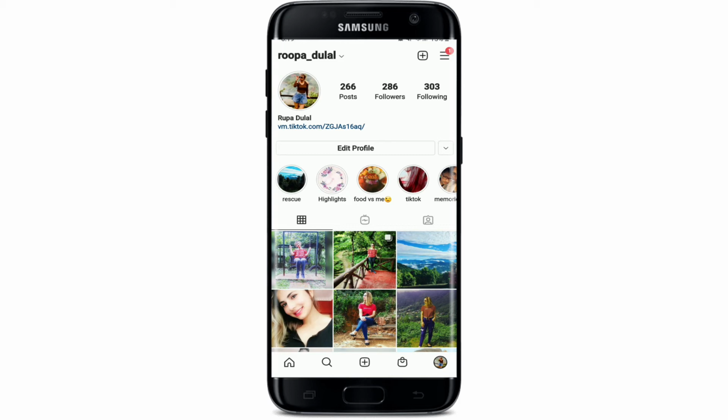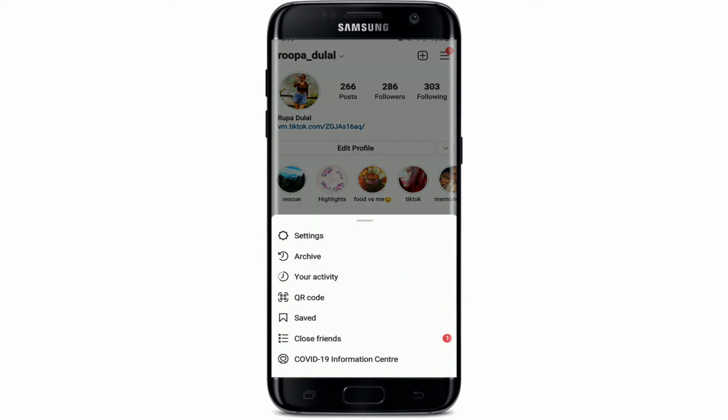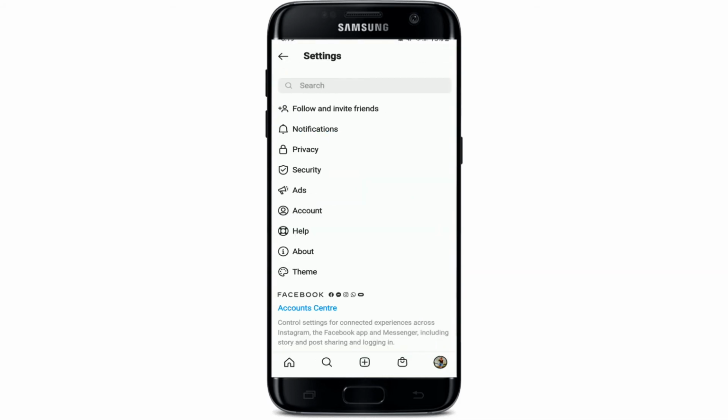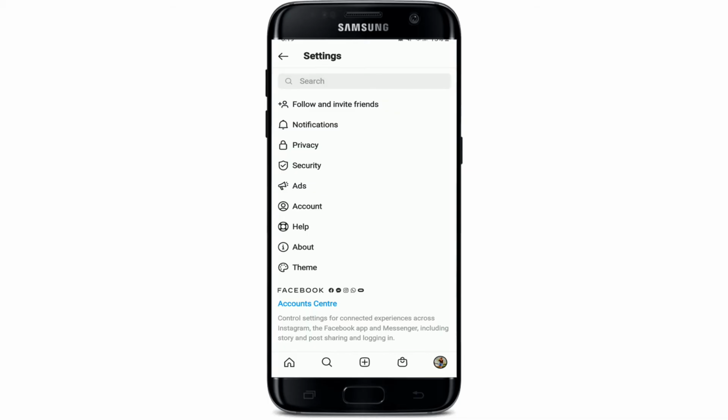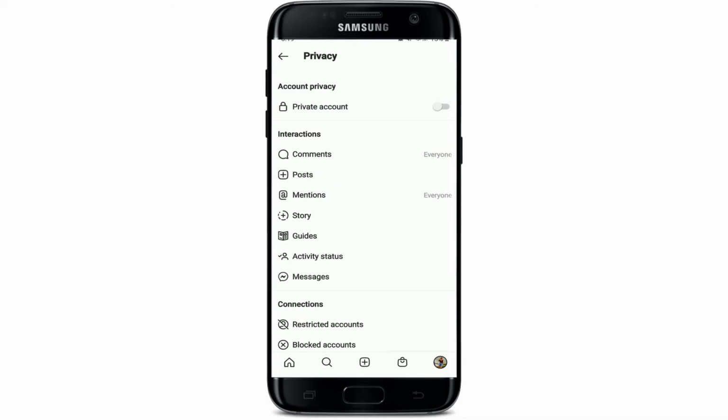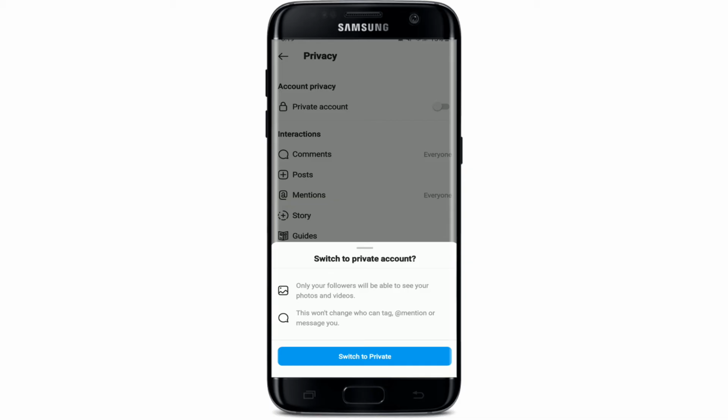Now you can easily turn your account to private. From your profile page, tap on the hamburger menu at the top right, go to Settings, and now, under Settings, tap on Privacy. Right at the top of the screen, under Account Privacy, you'll be able to see a button that says Private Account. Simply enable the button right next to Private Account to switch your account to private.